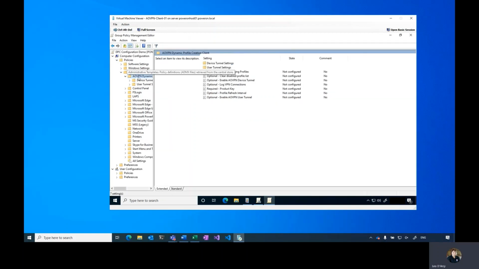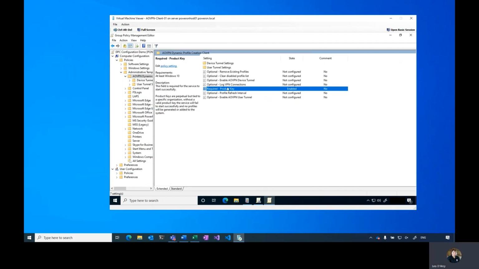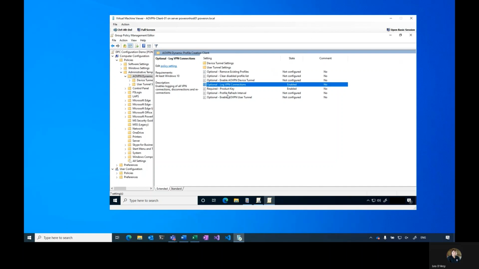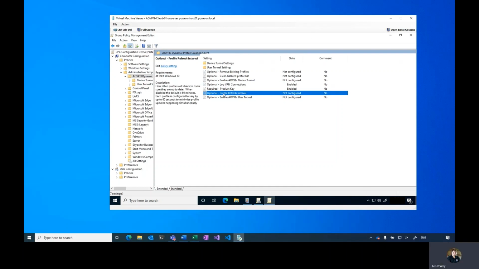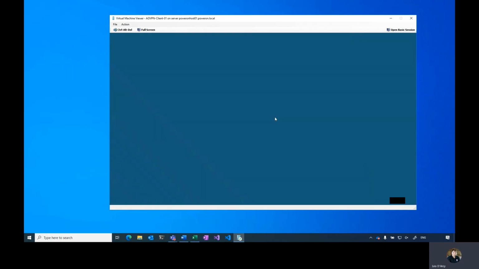And at this top level, we've got a number of options. We've got the product key, which we're going to enter. And then we're also going to enable logging of VPN connections. And we can also configure things like how often the client will refresh and whether to clear existing profiles, although we're not going to touch any of those at this time. So with those settings configured, we're going to close group policy, and we're going to run a group policy update on this device.